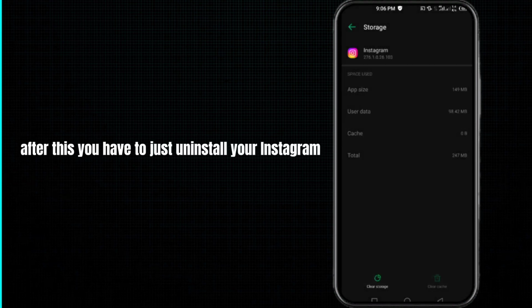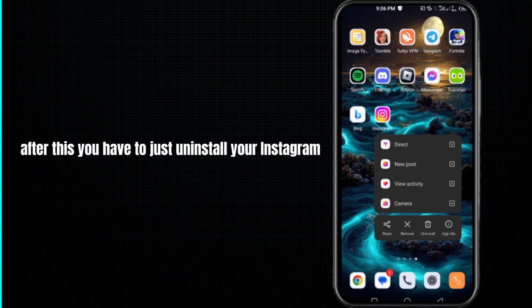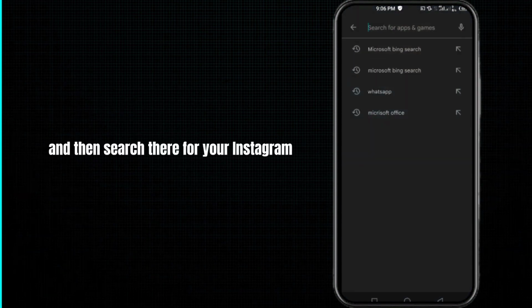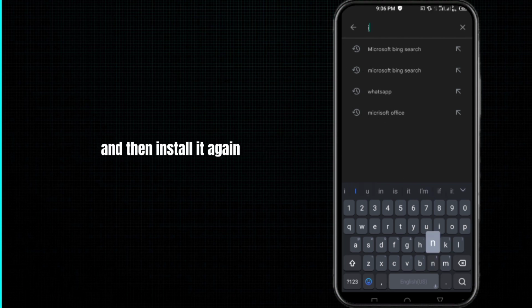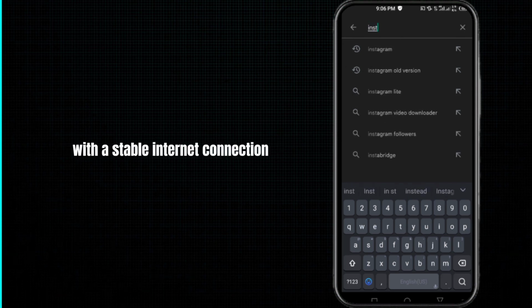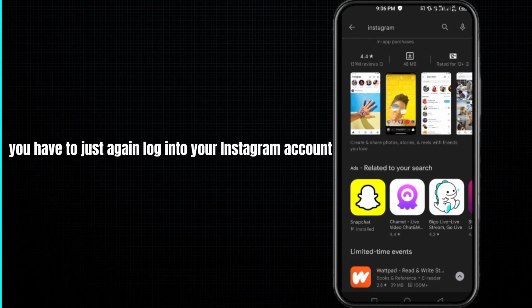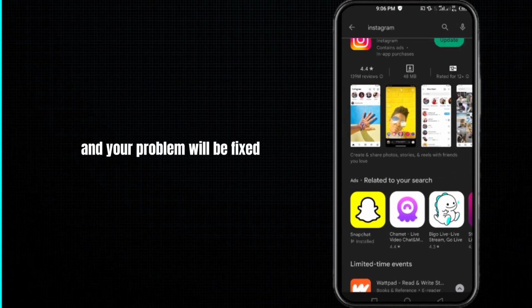After this you have to just uninstall your Instagram and then open your Play Store or App Store and then search there for your Instagram and then install it again with a stable internet connection. So after reinstallation you have to just again log into your Instagram account and your problem will be fixed.